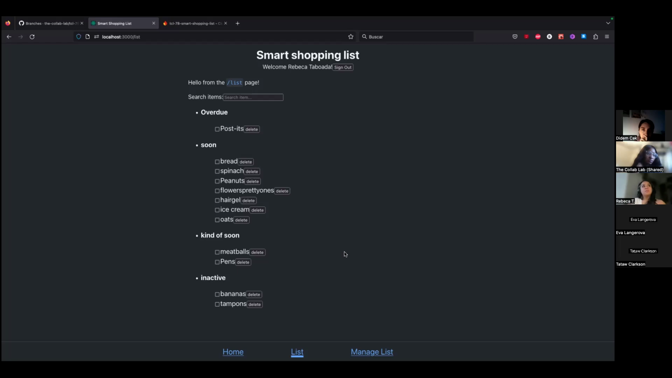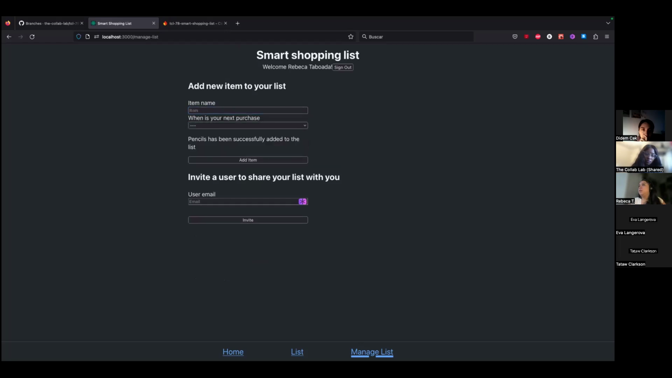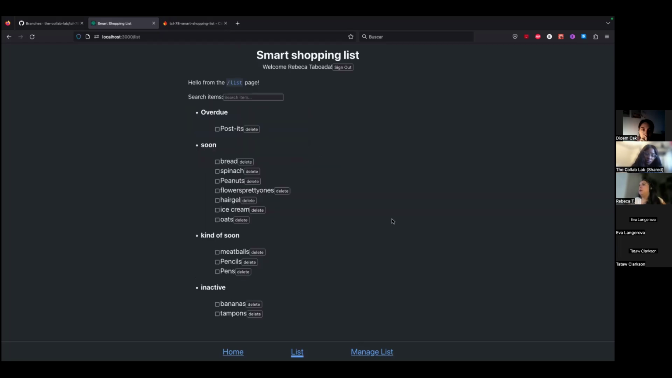You could also test it. Becca could test it out right now. Maybe create an item and make it overdue. The overdue list will be updated immediately. What item should we use? Pencils. And we want to buy it kind of soon. We add the item. Where's pencils? Pencils is here. It's kind of soon, right?